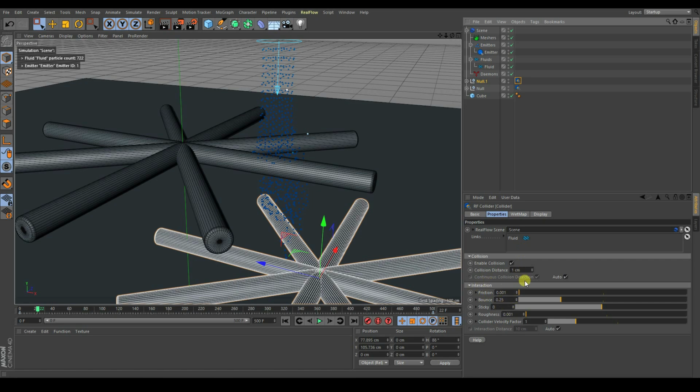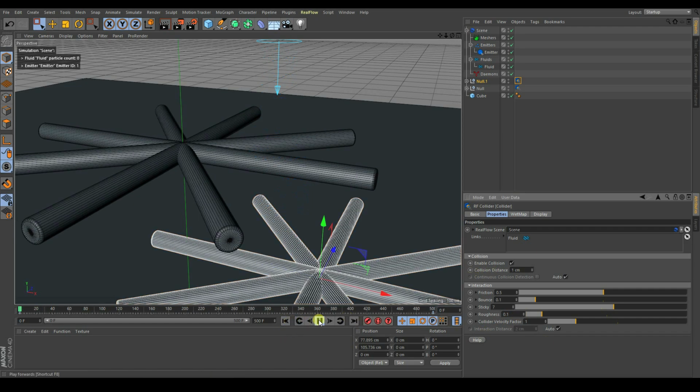Guys, I change some settings on the collider, so go here: friction 0.5, bounce 0.1, sticky like 7, and roughness like 0.1. See guys, that's my setting: friction 0.5, bounce 0.1, sticky 7, and roughness 0.1. See guys, that's my collider setting.